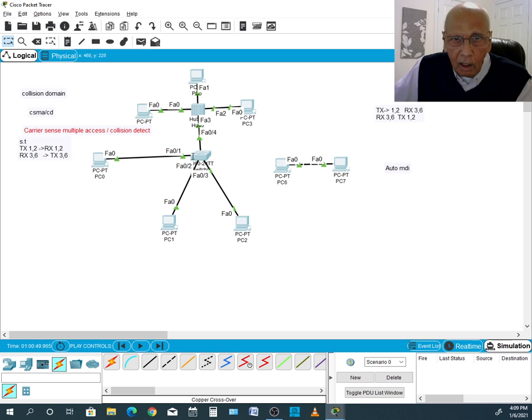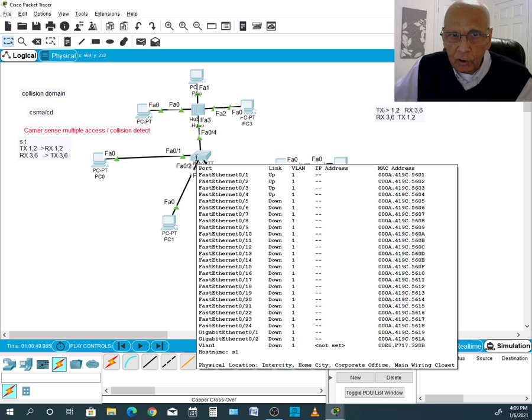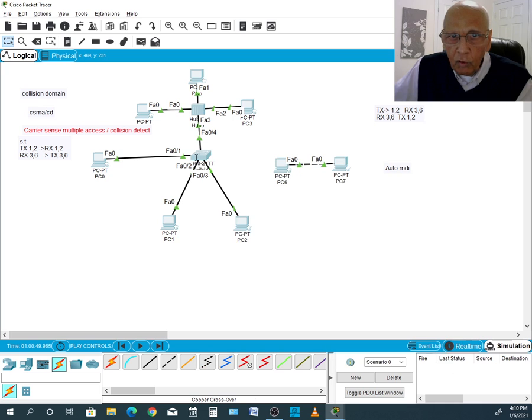Number 2, you replace a hub with a switch, so you now get, for example, if there are 24 ports which you are going to use, 24 collision domains.